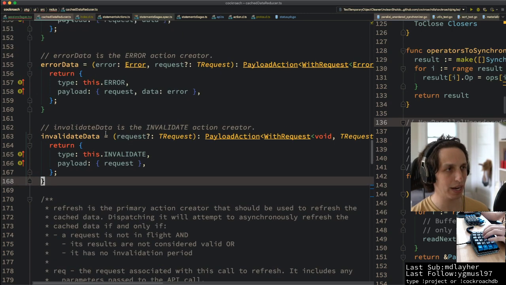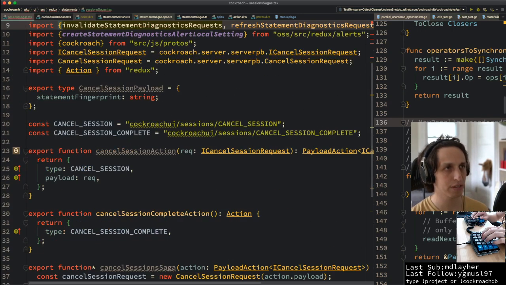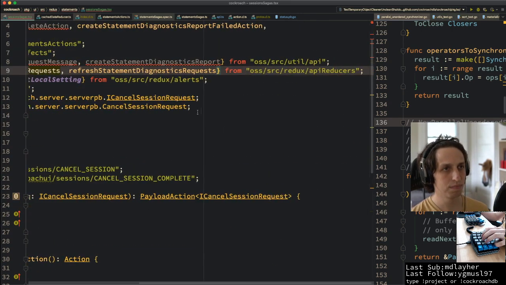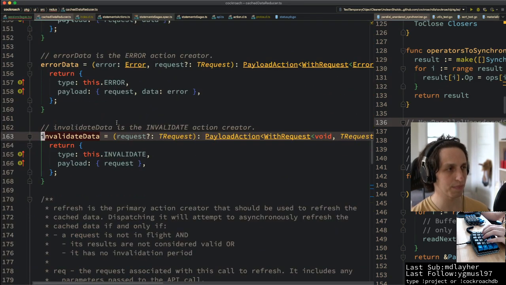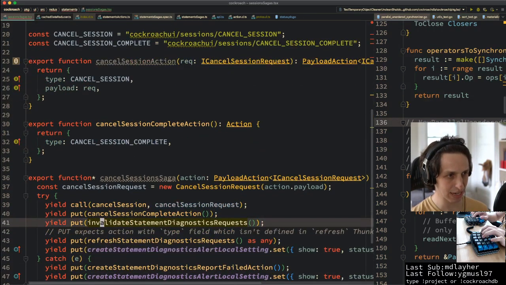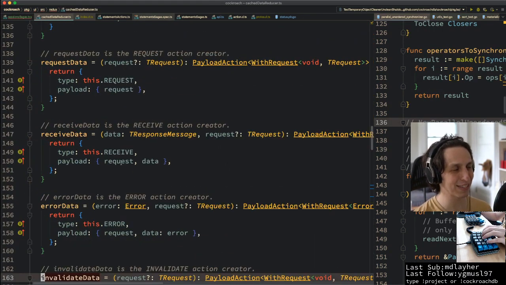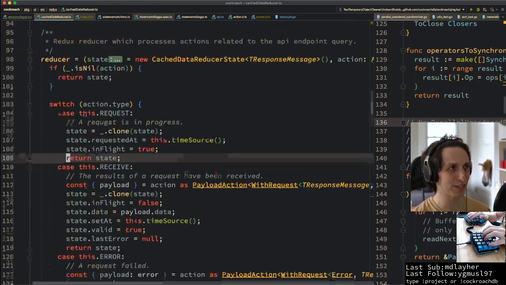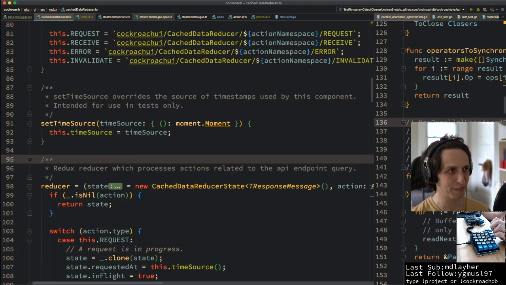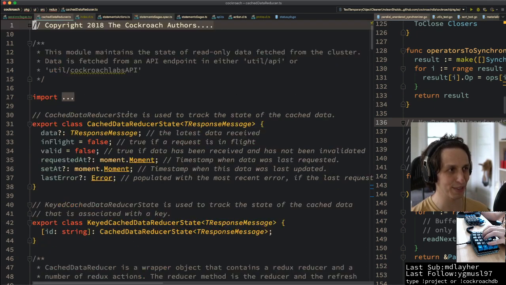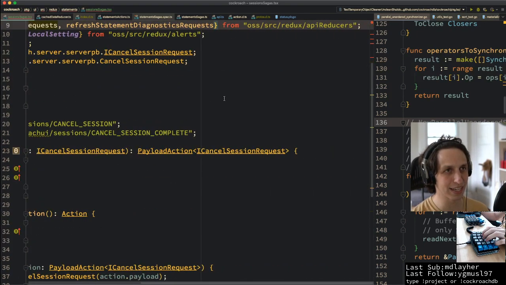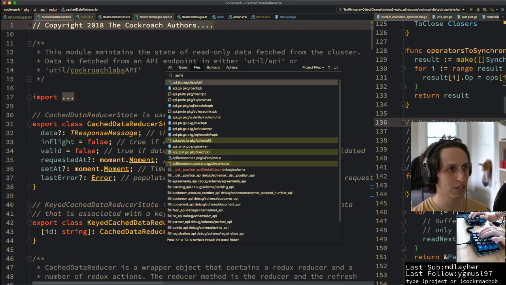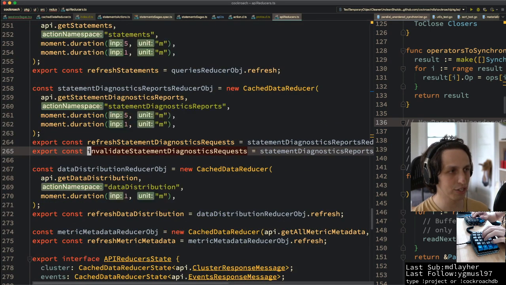That could be legit. What I don't quite understand is, how come when I jump to this, it goes to something called invalidate data that isn't actually called invalidate statements diagnostics request? That's something that has quite confused me about this situation. A lot of the times when you go to definition in this code base, it jumps to something with a name that's not the same as the name that you wanted. I don't really get that. So if I go to API reducers, what do I get? There should be something called this.